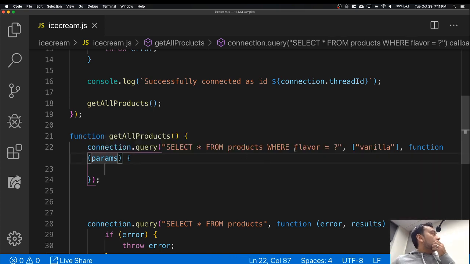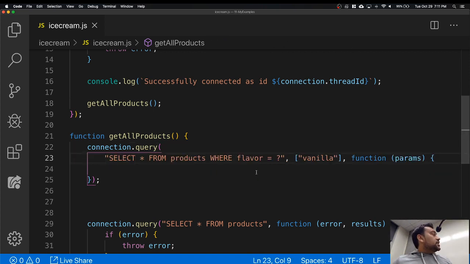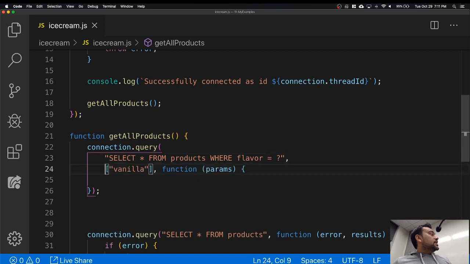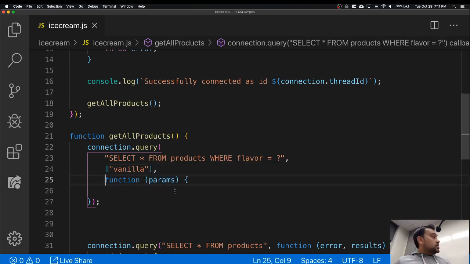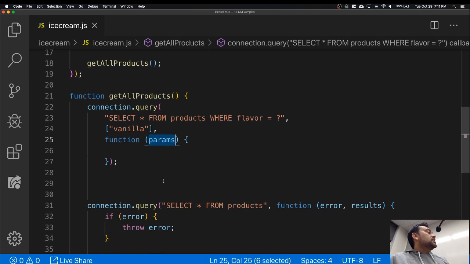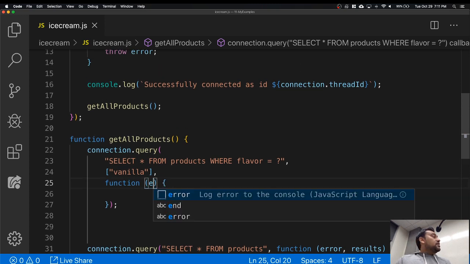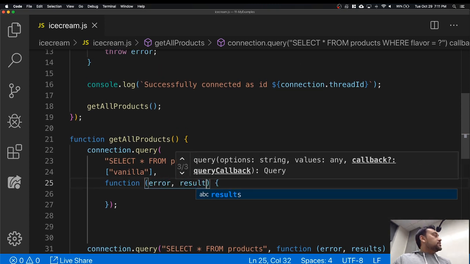So, let me put this in different lines so that the first argument is the query, the second is what this placeholder is going to be replaced with. Please note this is going to be an array. Okay, why is it an array? We'll see in a bit, but remember it's going to be an array, and this callback function, same as the previous one, is going to have error and then results.